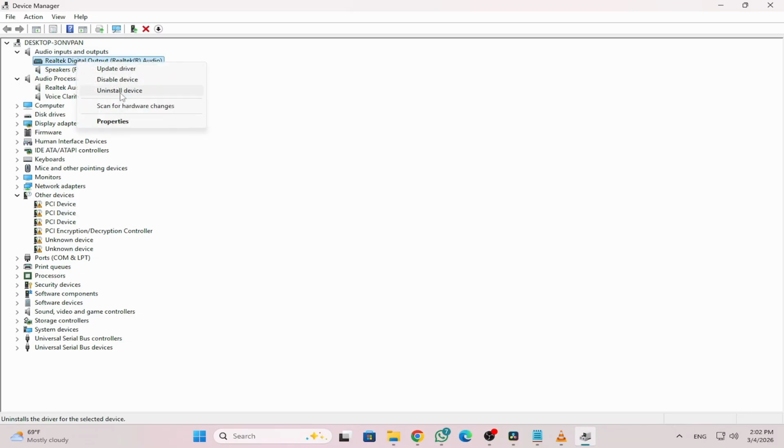Right-click on the relevant audio driver. From the context menu that appears, select Uninstall Device. A confirmation prompt will likely appear. Click on Uninstall Device again to proceed. Please note that if you are currently recording, uninstalling the audio driver may interrupt your recording. Once the driver is uninstalled, it will be removed from the list.